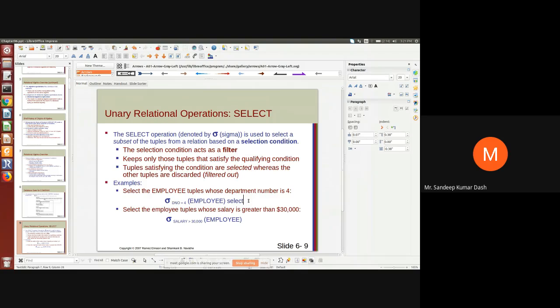Select star from employee where dno equals to 4. This is the original query.